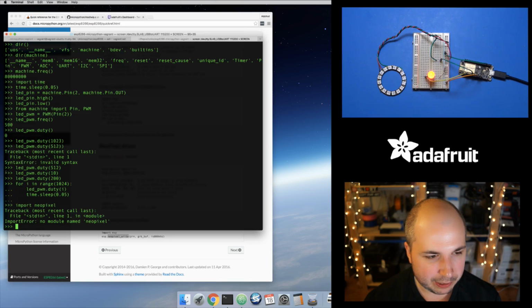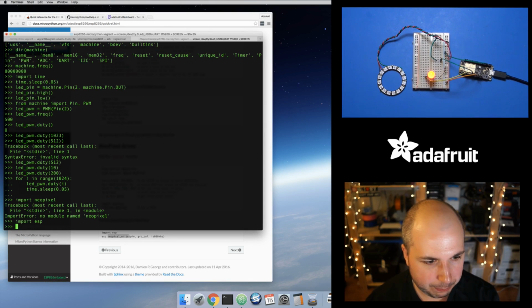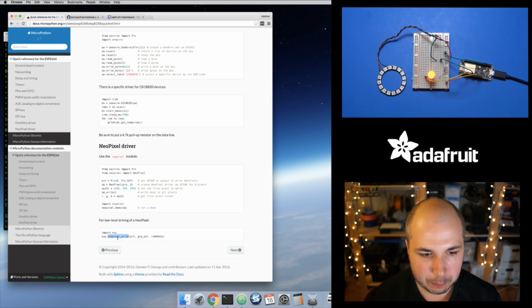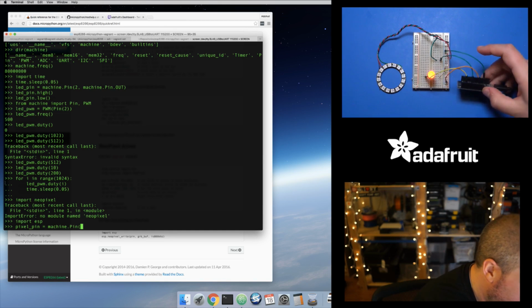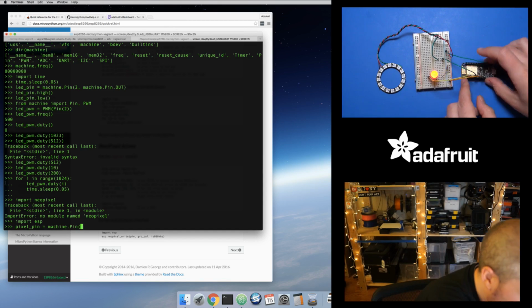It's in the ESP class, which I think I've already imported, but let's do this again. Import esp. And then there's this neopixel_write function, and it takes in a few things. So you need to create a pin object and set it as an output, and that's the pin that your Neopixels are connected to. So let's do that first. We'll say pixel_pin equals machine.Pin, and mine are connected to pin 15, I think. Yeah, pin 15 on there.